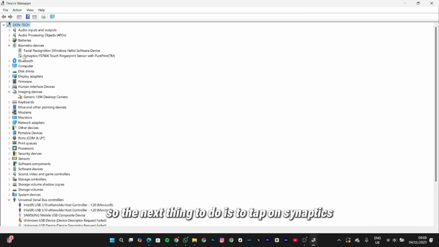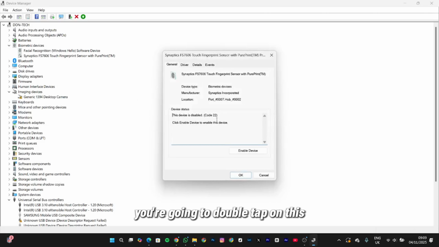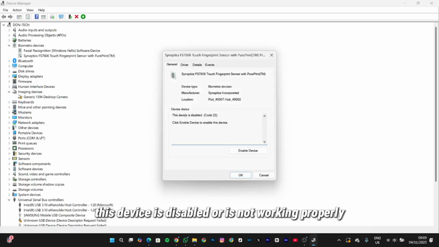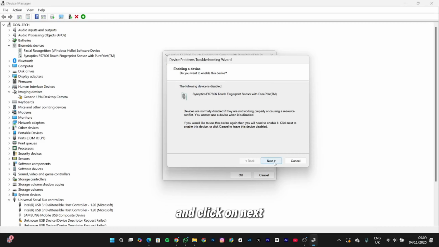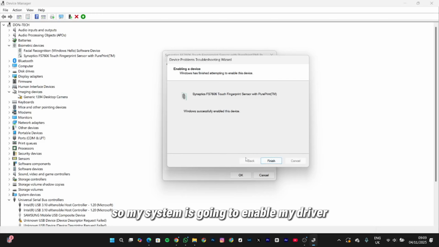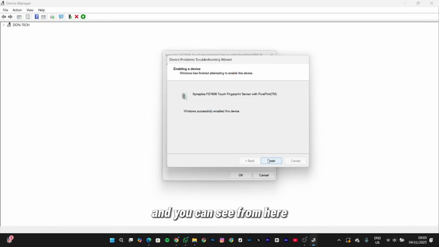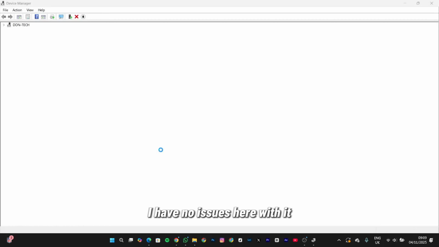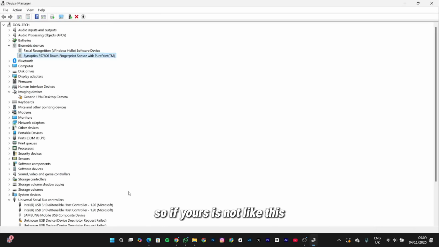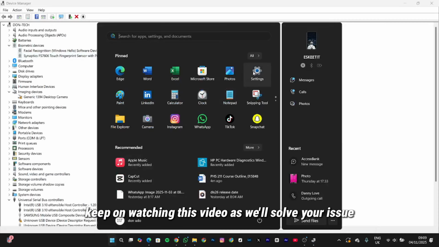The next thing to do is to tap on synaptics, then that is what is containing your fingerprint. So it's a driver for your fingerprint. You're going to double tap on this. As you can see, this device is disabled or is not working properly. The next thing to do is to go ahead to the driver or click on enable device. So I'll just go ahead to enable my device here and click on next. My system is going to enable my driver, and you can see from here I'm going to click on close. I can close it. I have no issues here with it. If yours is not like this, keep on watching this video as we will solve your issue.